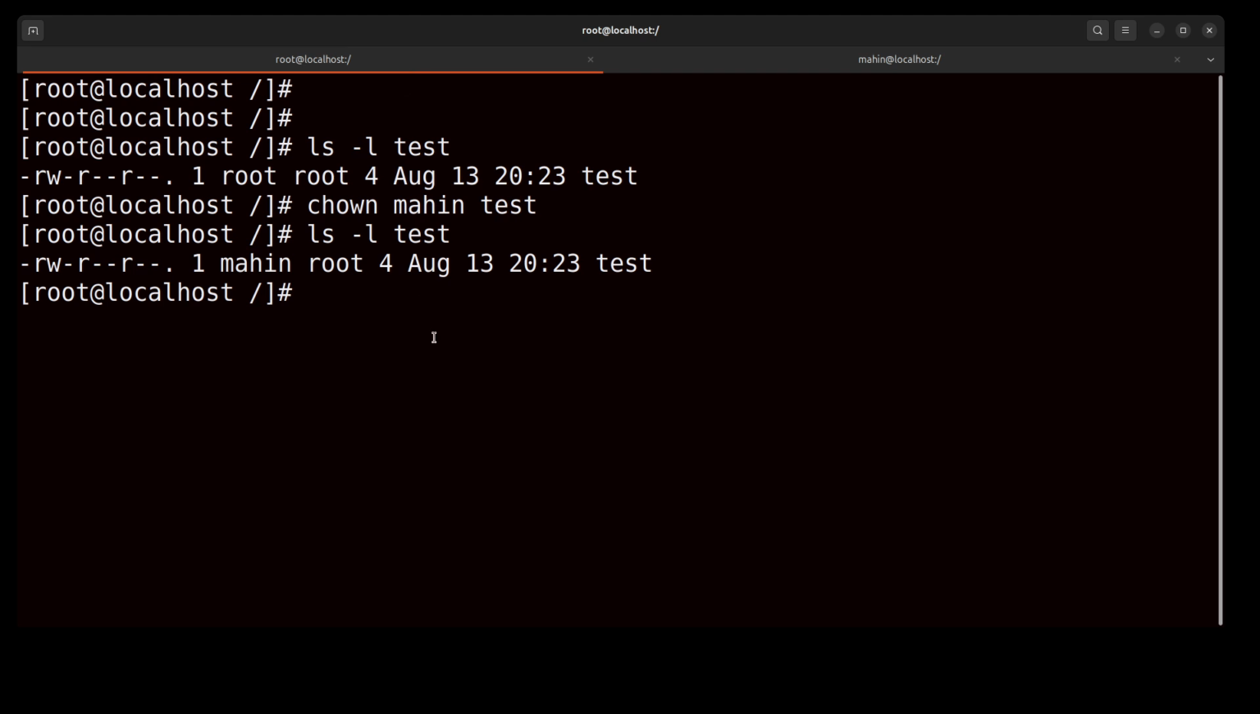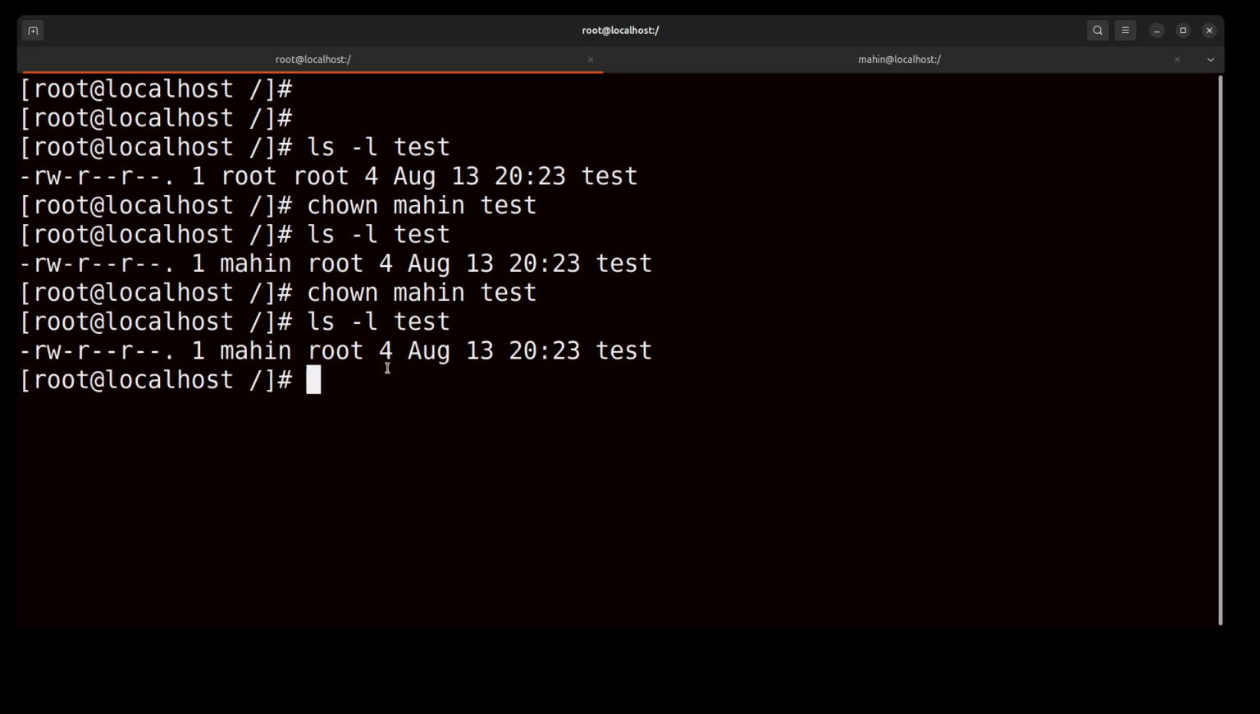Anyway, the main thing here is you have to understand how to change the ownership. This is called chown. And whoever you want to grant permission, you have to name that user name and then the file, this is the file. This is how to use chown. Is it clear? Thank you.